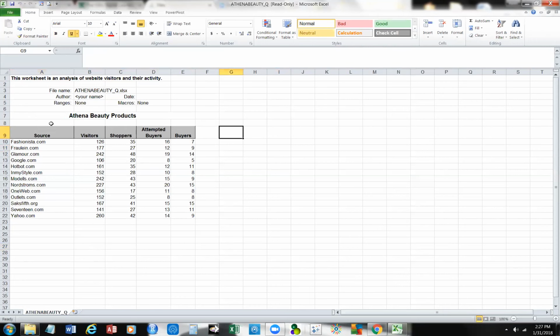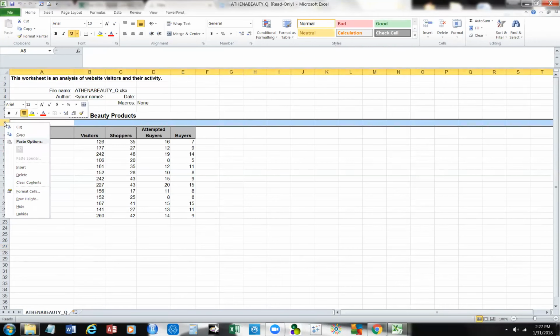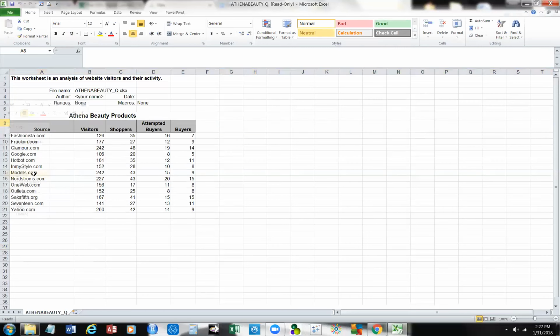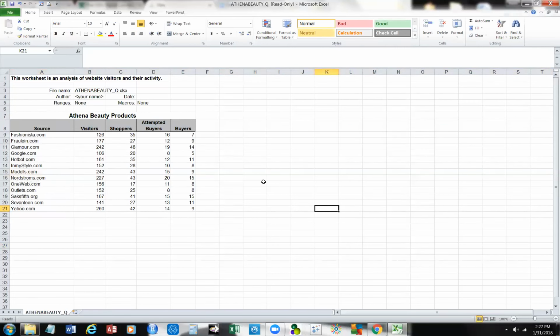So what I want to do is I'm going to come here to row 8, all right? And I'm just going to get rid of it. So it's clear that this is a table about Athena Beauty Products. Then I'm going to come down here to row 8, and I'm going to click copy.